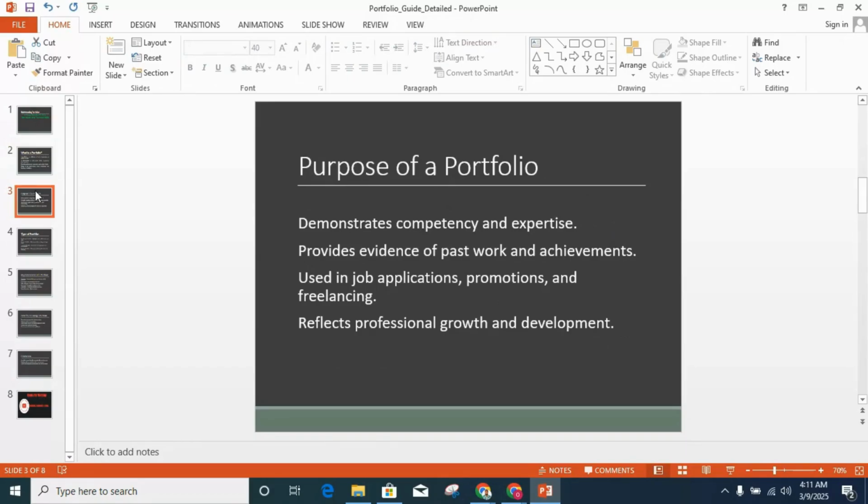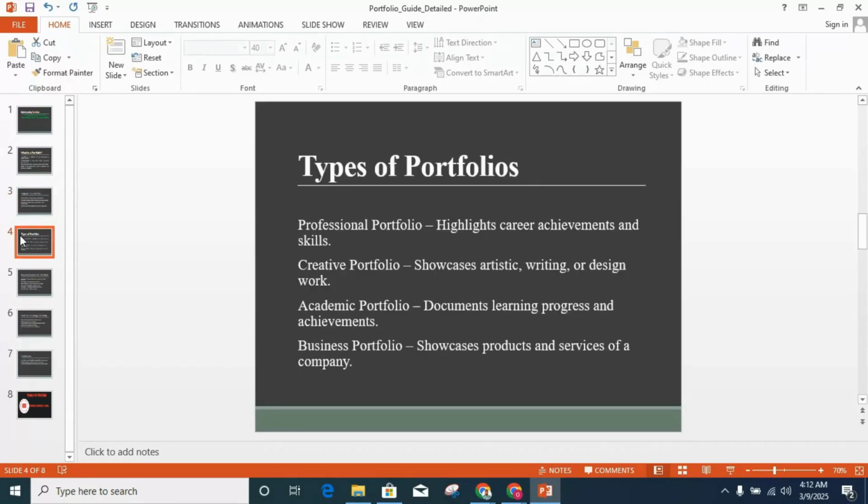Now, the purpose of a portfolio. When you have a portfolio, it must serve specific purposes. And what are the purposes? It demonstrates your competency and shows your expertise, your skills, what you'll be able to achieve, your accomplishments over time. And we use it to exhibit our past work, it may be a job or whatever you might have done for a particular client. It provides evidence of past work and achievement used in job applications, promotion, and freelancing, and reflects professional growth and development.